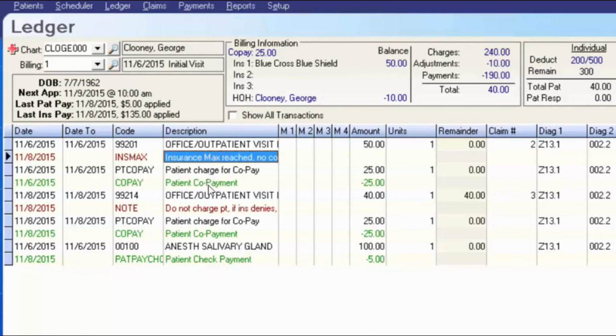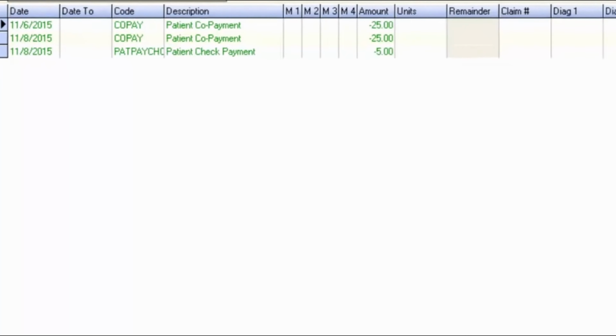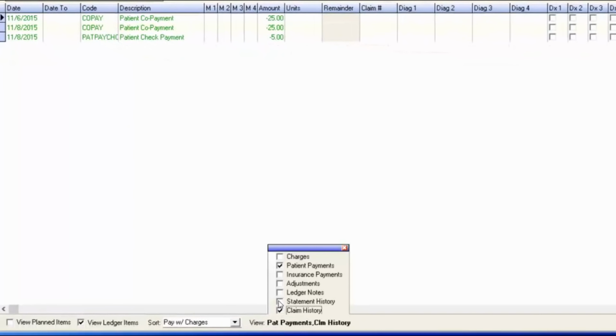So this is a great way for you to isolate specific items that you want to look at to see how many patient payments you've actually received from the patient. I can just display payments only if I'd like to really cut right to the chase in that situation as well. So once I want to bring everything back, I just go ahead and select everything once again.